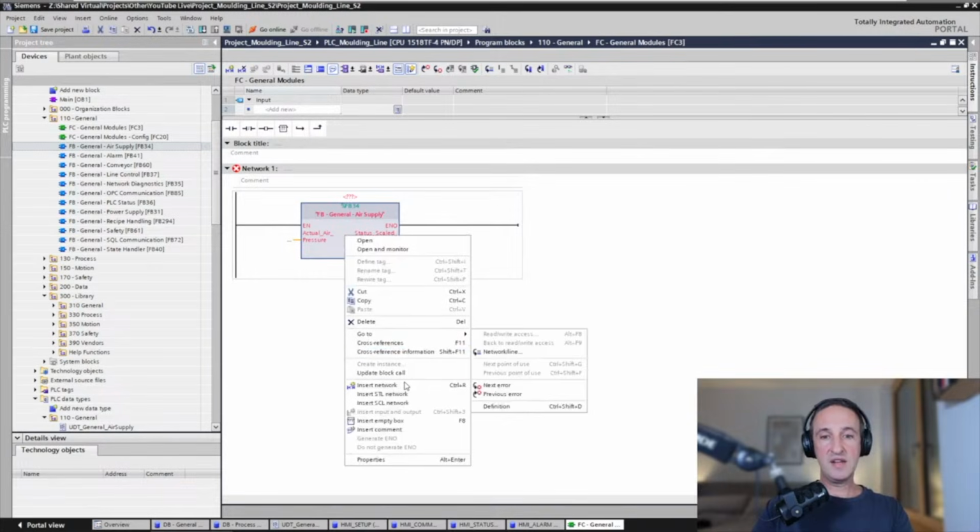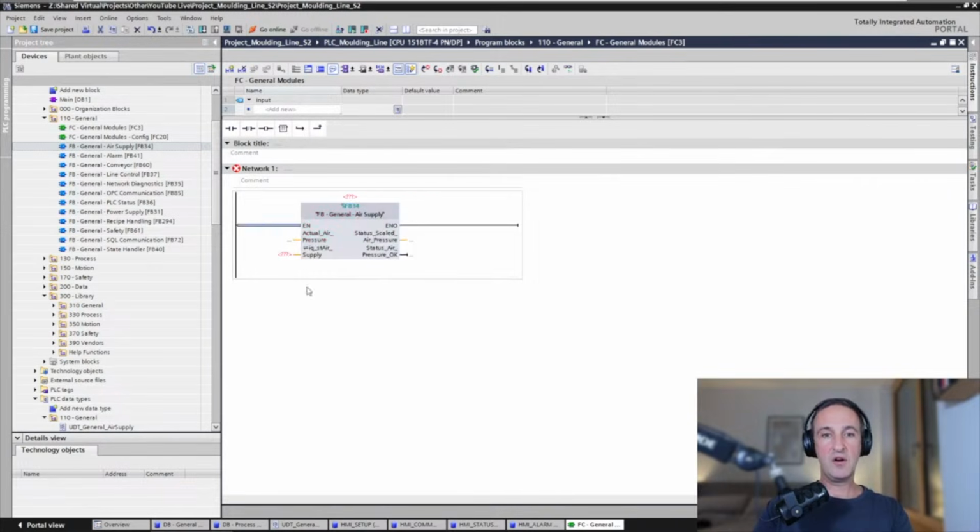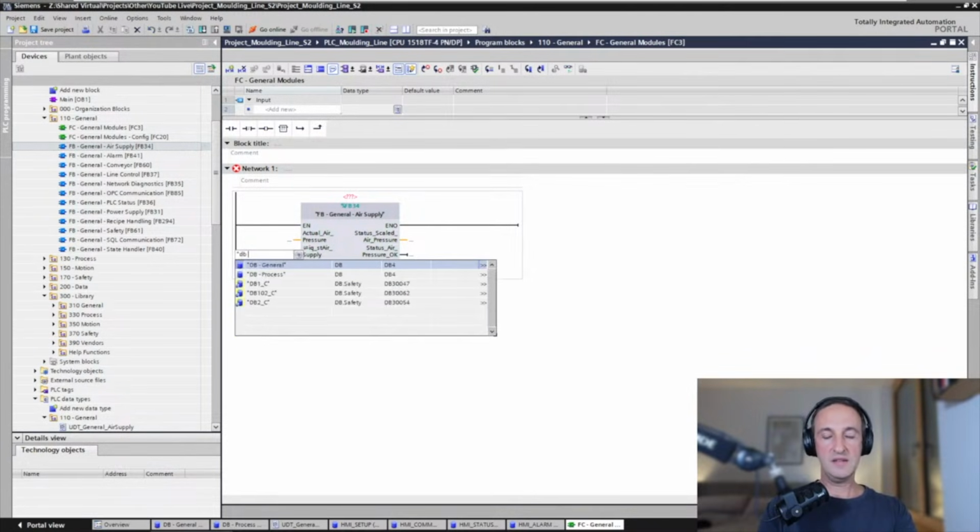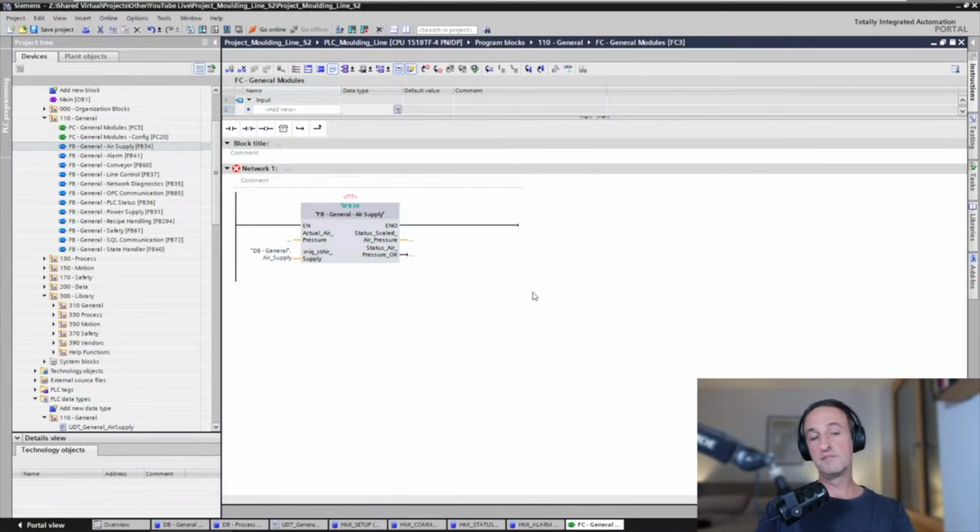So we've added to the in-out, so we need to update our block call. And then right here, you see that's the new structure that I've added. And right here, I would just then add the DB general air supply structure, just like that. And right now, you can have logic in this air supply that uses the configuration, that writes to the status in your module structure. It reads the parameters from your structure.